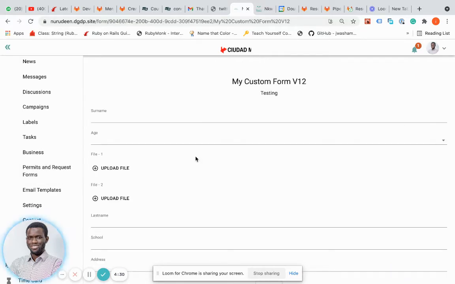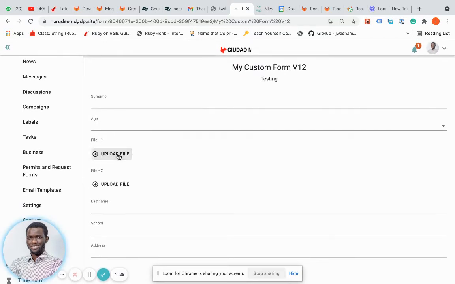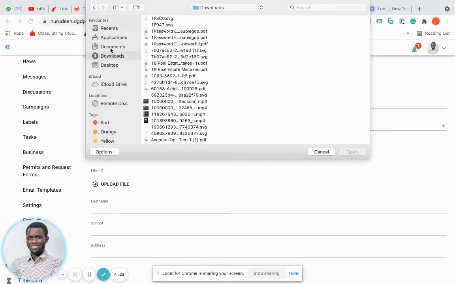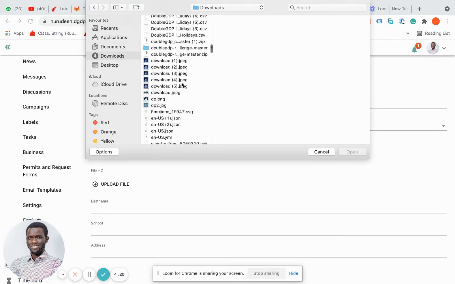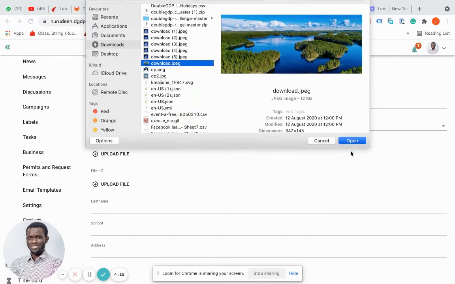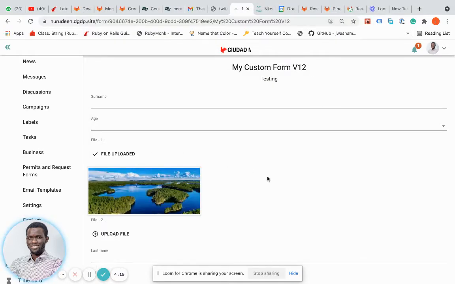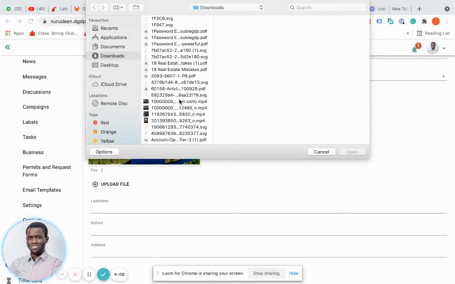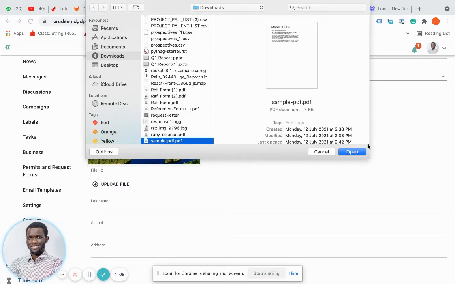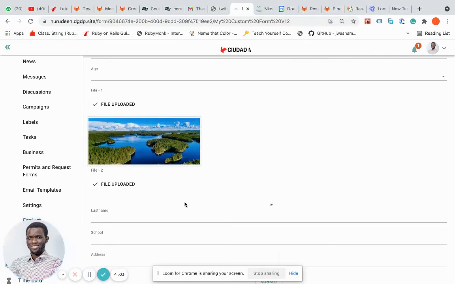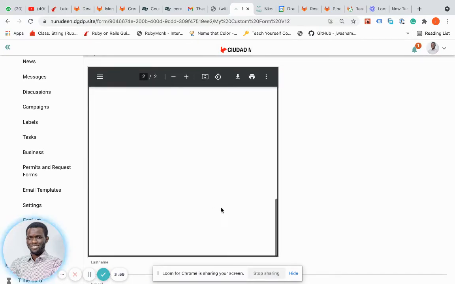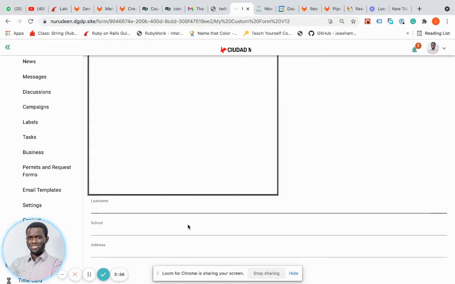For example, if I go to form and I try to upload a file, let's say an image, for example. So as you are selecting, you will see kind of a preview of the file you have selected. The same thing goes if you have selected a PDF, for example. You'll be able to view the contents of the file before you actually go ahead to submit.